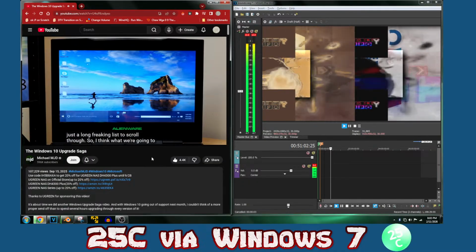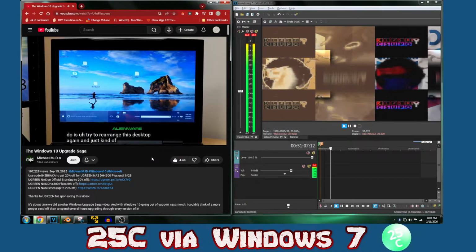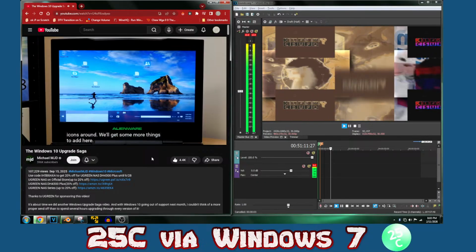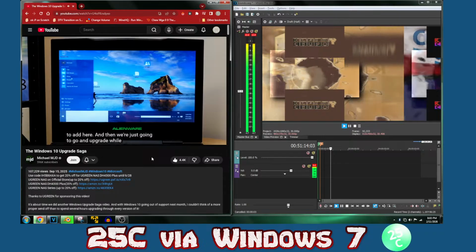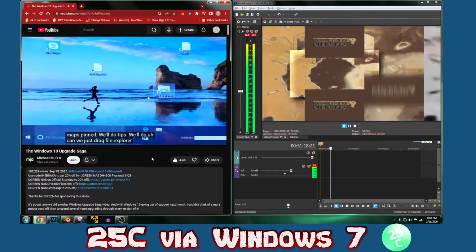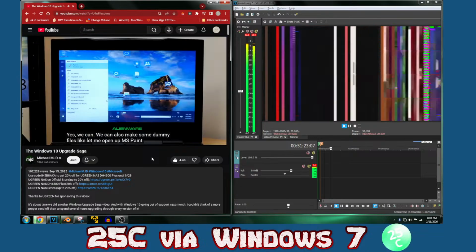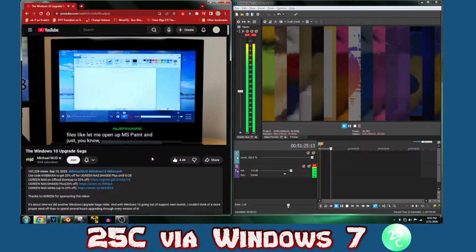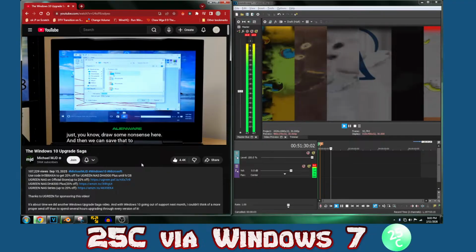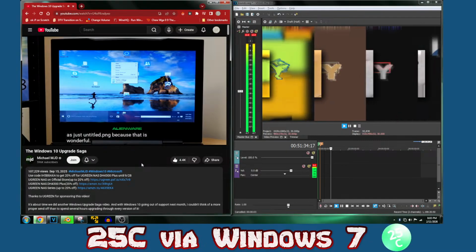So I think what we're gonna do is try to rearrange this desktop again and just kind of scatter these icons around. We'll get some more things to add here, and then we're just gonna go and upgrade what we already have. Maps pinned. We'll do tips. Can we just drag File Explorer here? Yes, we can. We could also make some dummy files, like let me open up MS Paint and just draw some nonsense here. And then we can save that to the desktop as just untitled.png, because that is wonderful.